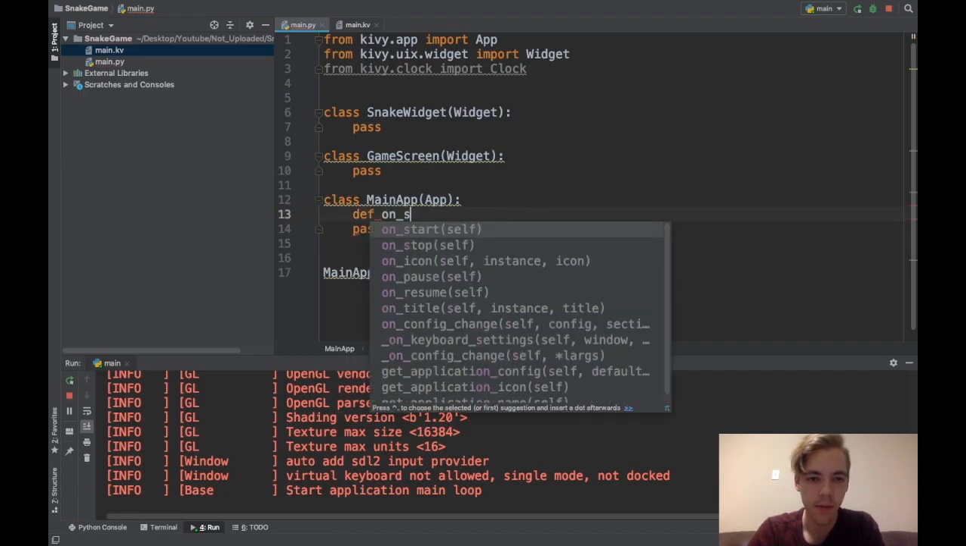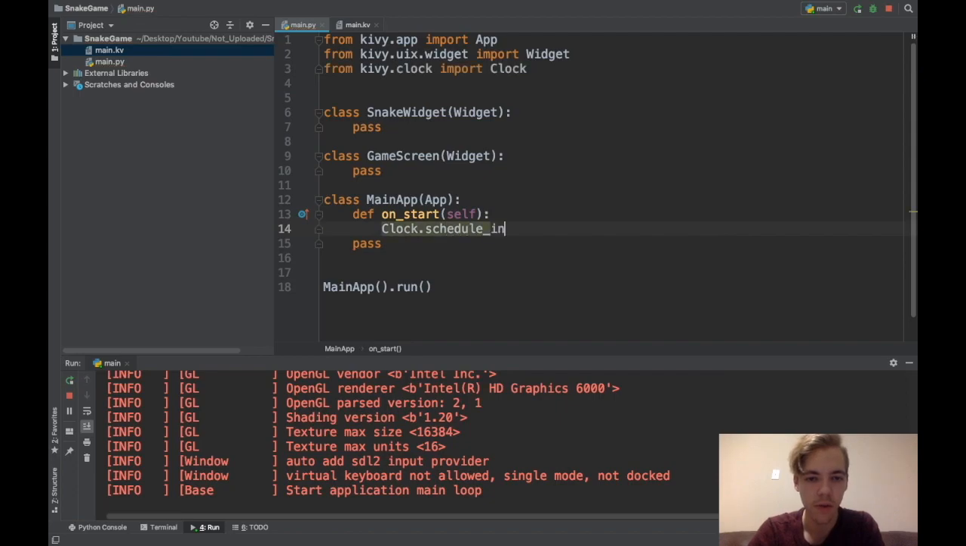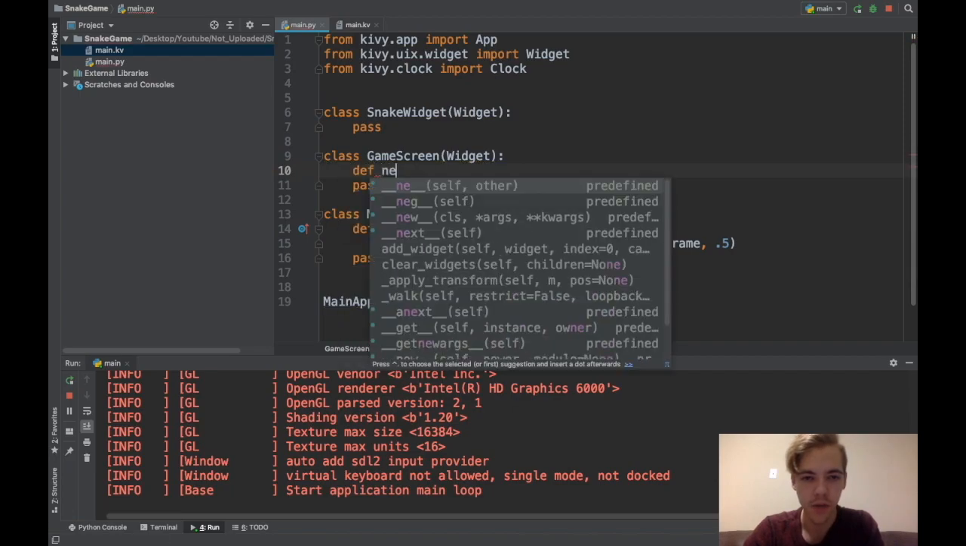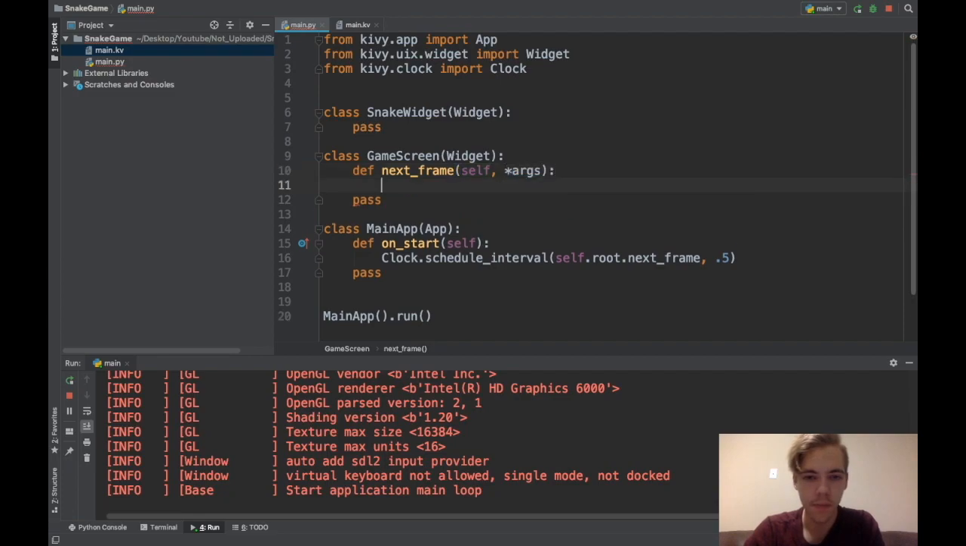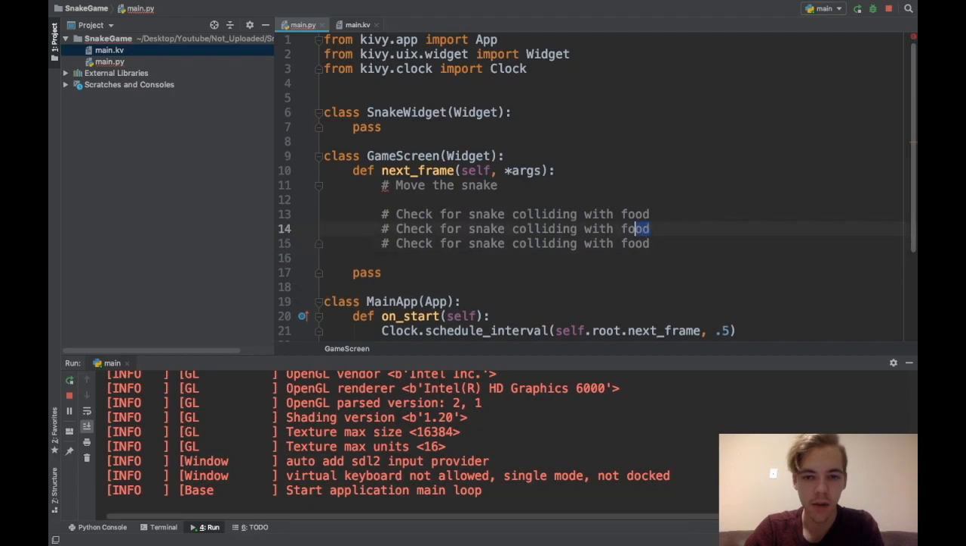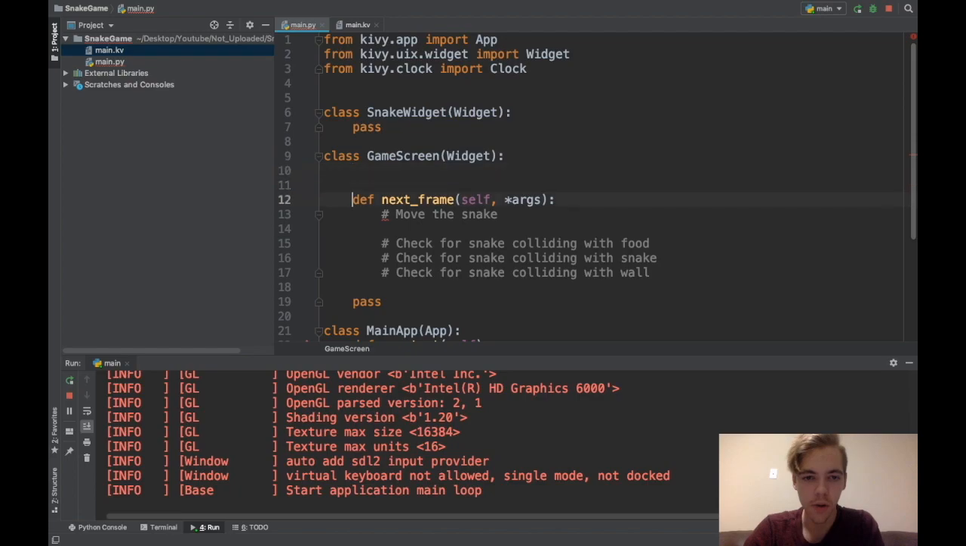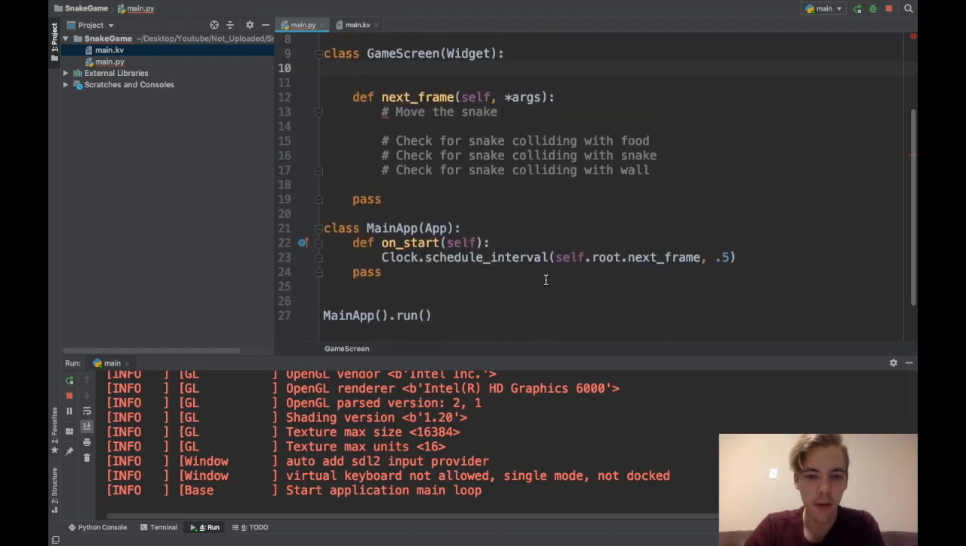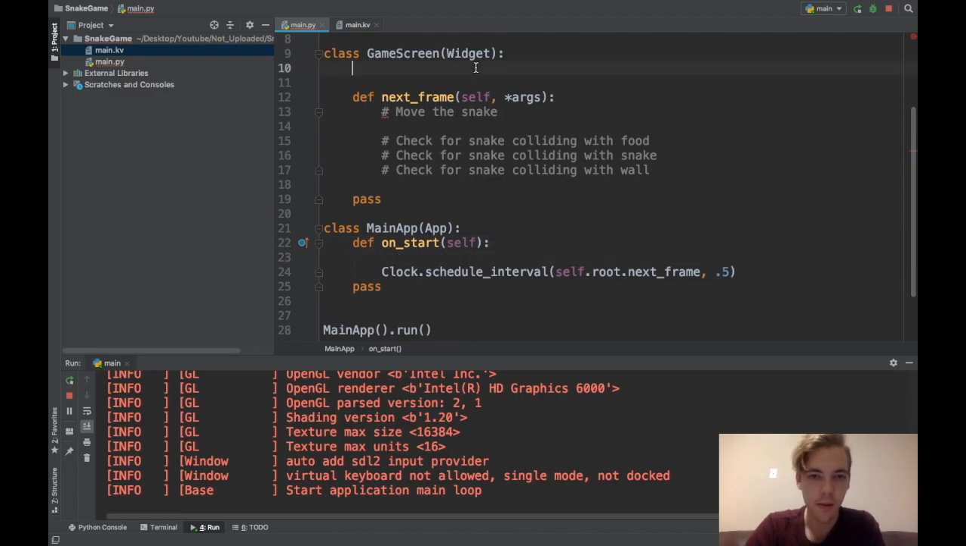And when I start my app, def on_start, I'll say Clock.schedule_interval. And I'll say self.root.next_frame, and we'll call it once every half a second. So self.root in this case refers to the game screen, so I need to create the next_frame function. Okay, and in each frame I need to move the snake, check for snake colliding with food, and then I'll need to check for snake colliding with snake, and also colliding with the wall.